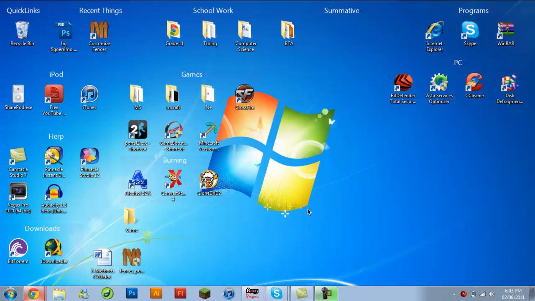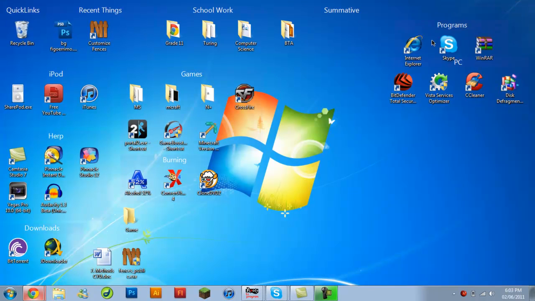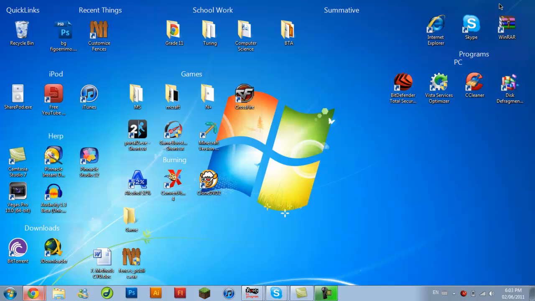It's Daniel here today. Today I'm going to be showing you another free file, which is called Fences. Now what Fences allows you to do is organize your desktop into separate categories. As you can see on my desktop here, you have the programs fence. You can drag, resize it, rename it, and customize the background color.